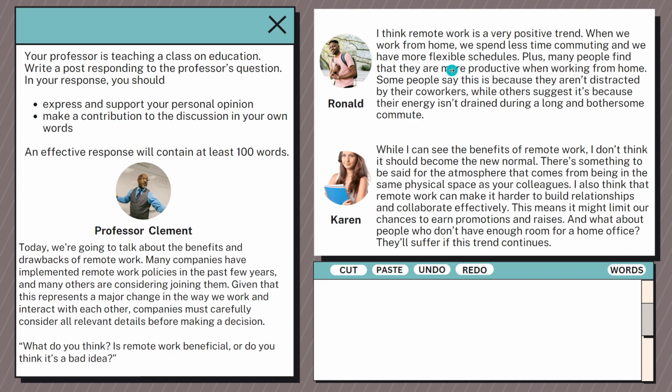After that, you can read responses from two students. As I've said before, don't spend too much time reading the responses because you've only got 10 minutes to do the reading and the writing together. And obviously, the writing is much more important for your score. And then in the bottom, you have the area where you write your answer. It's got some basic cut, paste, undo, redo buttons, and there is a word count displayed as you write. If the word count makes you nervous, I do believe you can turn it off during the test.